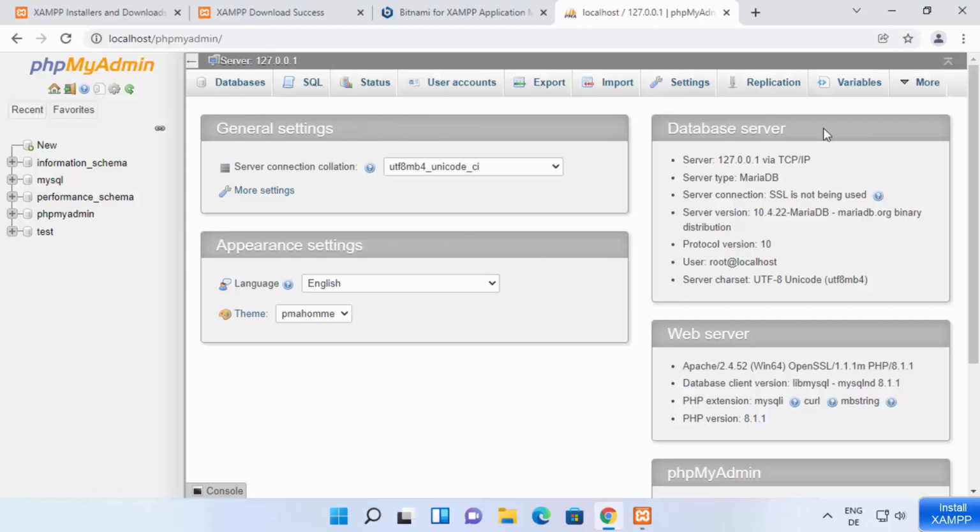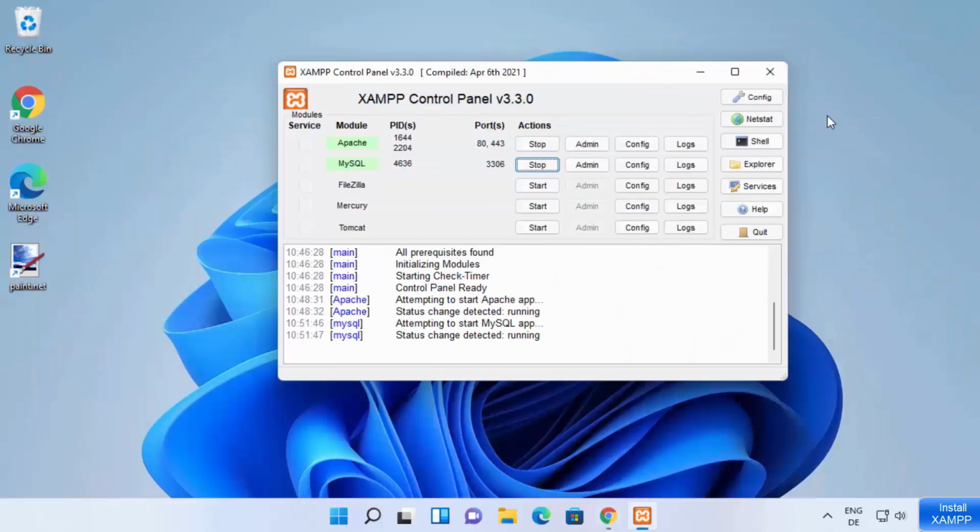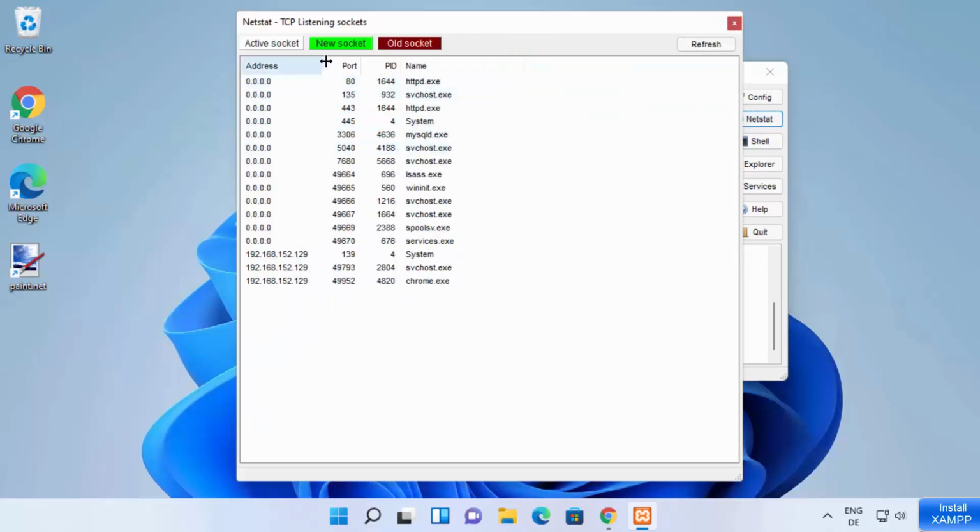So that's running. Now remember, I have told you that if this port 80 is already occupied on your Windows operating system by some other service, this Apache server is going to show you some errors. So first of all, how you can check which ports are already occupied on your Windows 11 operating system. So the XAMPP control panel comes with this netstat tool. So when you click on this netstat button, it's going to show you the list of all the ports which are occupied on your Windows 11 operating system.